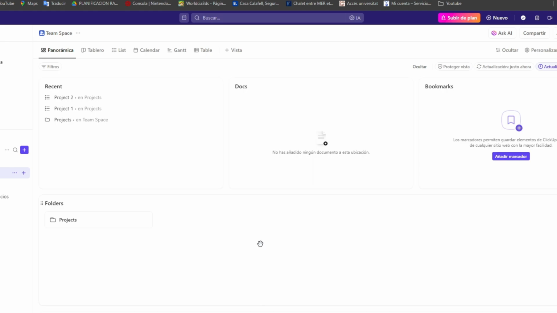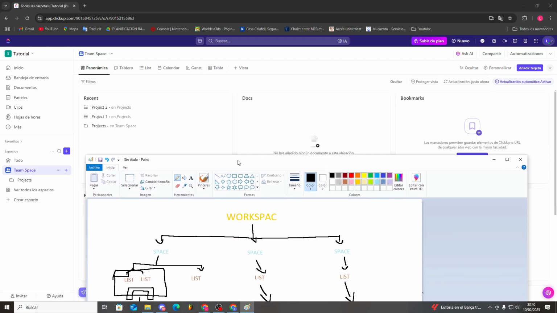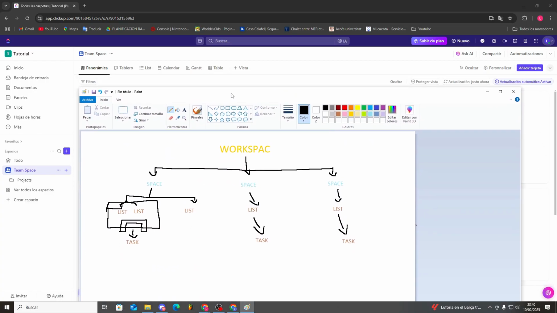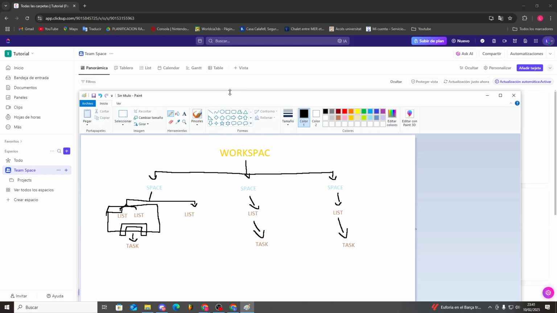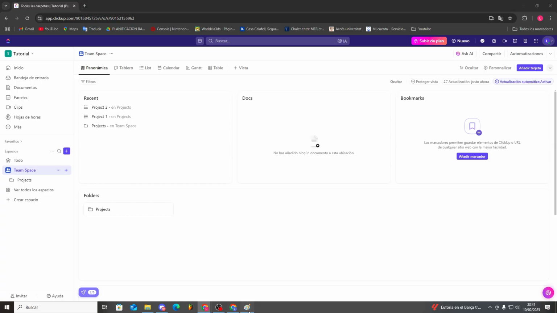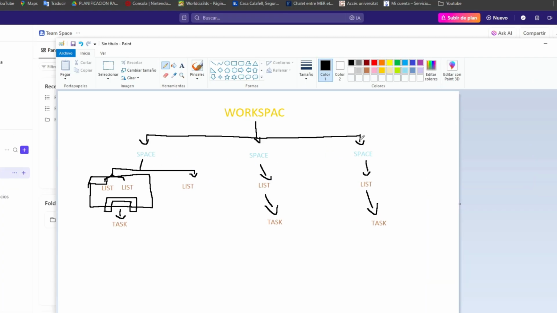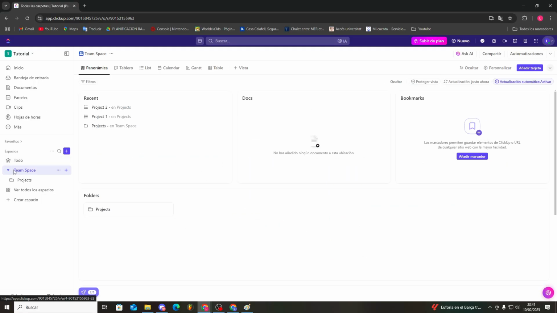How does ClickUp work? I've made a Paint-like program just for you to understand how it works. As you can see, this is the hierarchy we always have in the program. We create a workspace, which as you can see is the one up here. We could create different workspaces, each being unique. Within any workspace, we'll always find different spaces. These are spaces we can create ourselves. For example, in this case, the team space, okay?